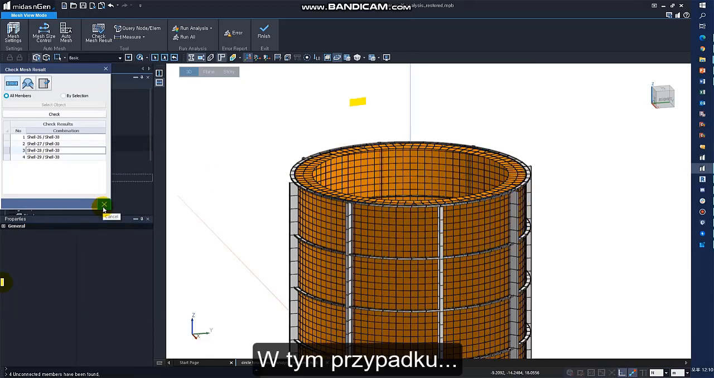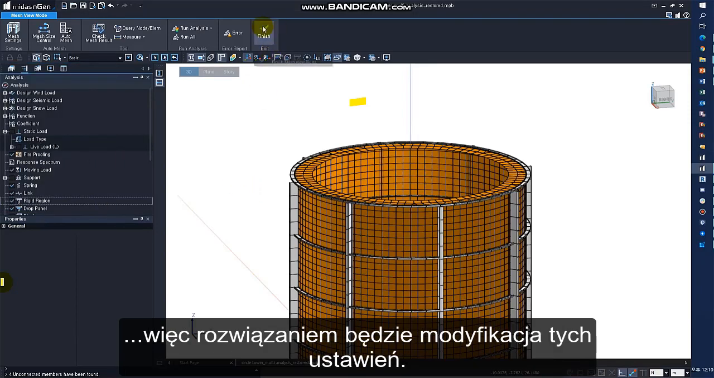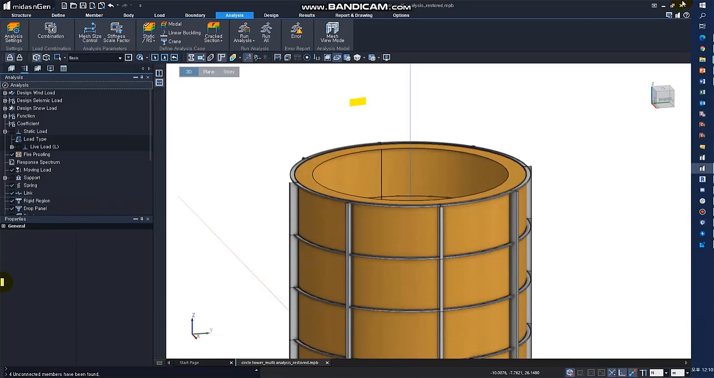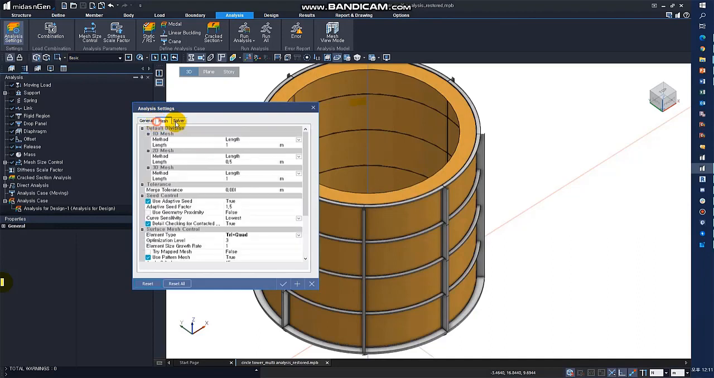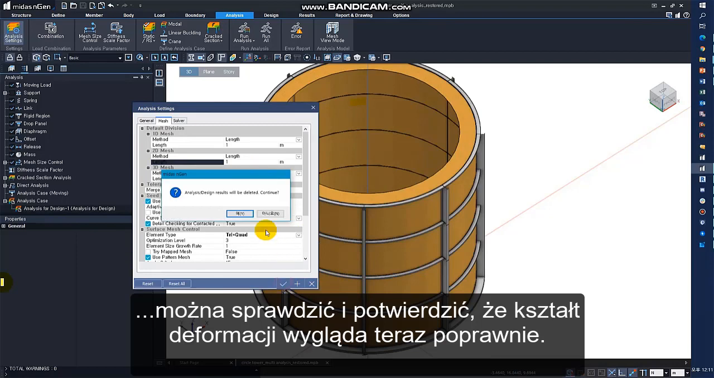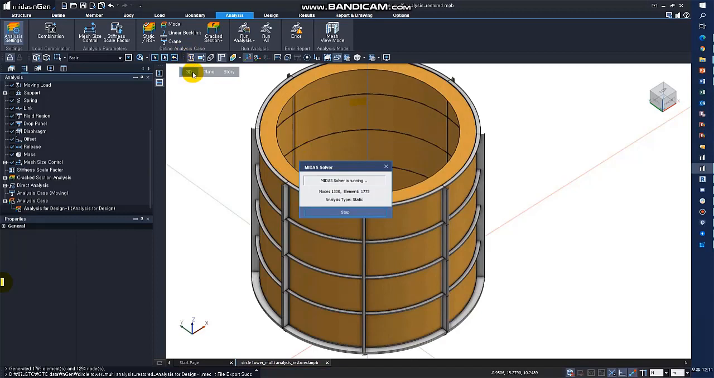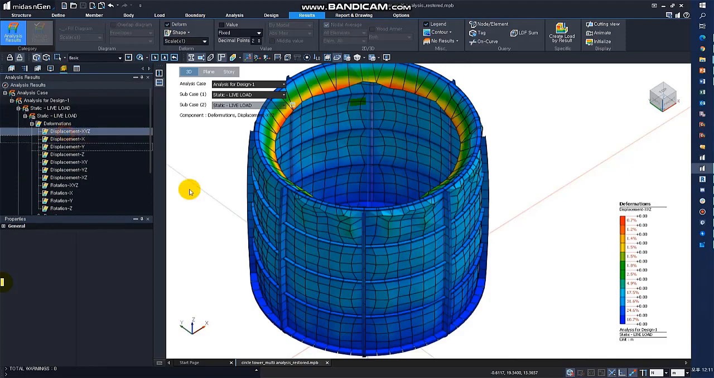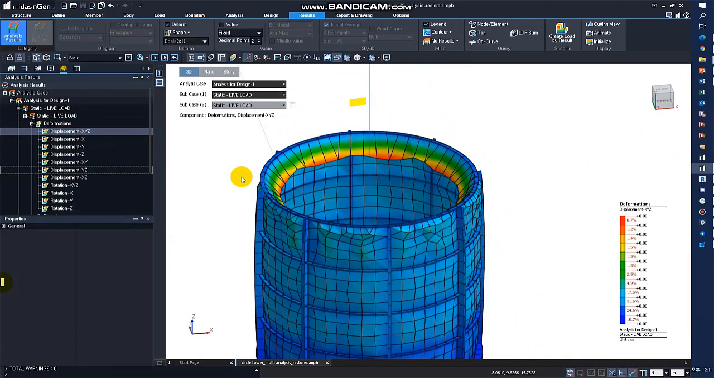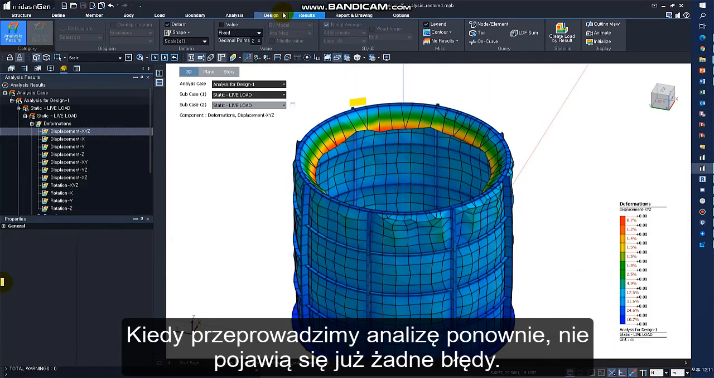In a large percentage of this case, the problem is caused by modeling, so modifying the model will be the solution. After modifying the model, I can confirm that the deformation shape becomes normal. When performing the mesh control again, we can check that there are no errors on the table.